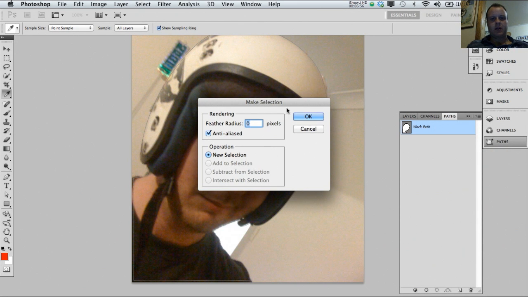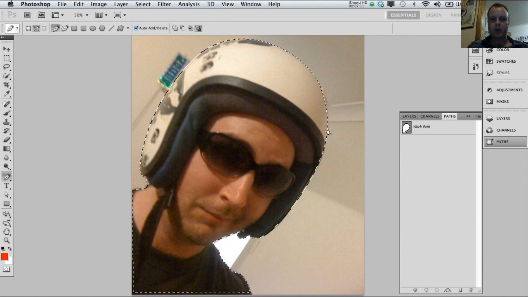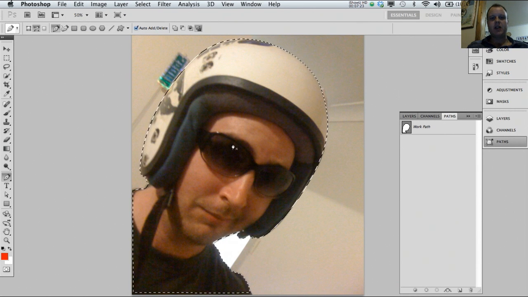Photoshop asks us what we want to do with the path to make the selection. We can choose New Selection, that's great. Leave these other settings as is. And if you've done any of the other training videos on tutorialtrack.com, you'd know what this is, a selection. So now at this point we can copy the contents of this selection. If we go to our Edit menu, choose Edit, Copy. This is now copied into memory, and we can go and paste it somewhere else.